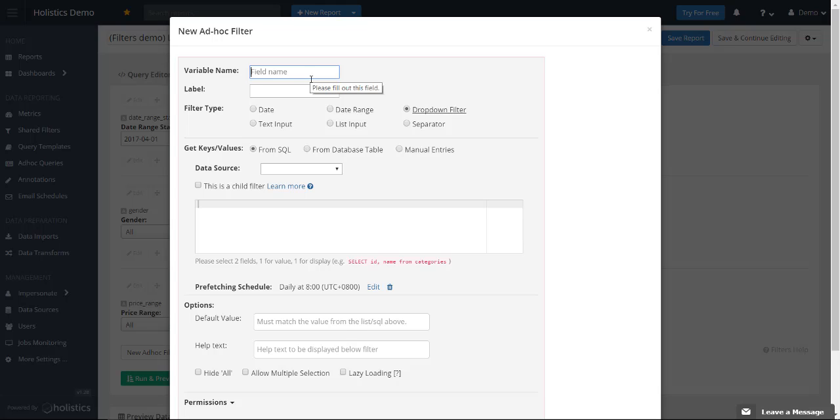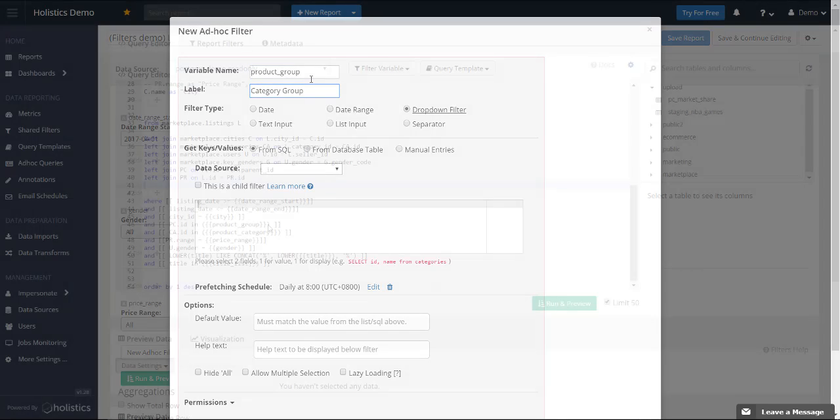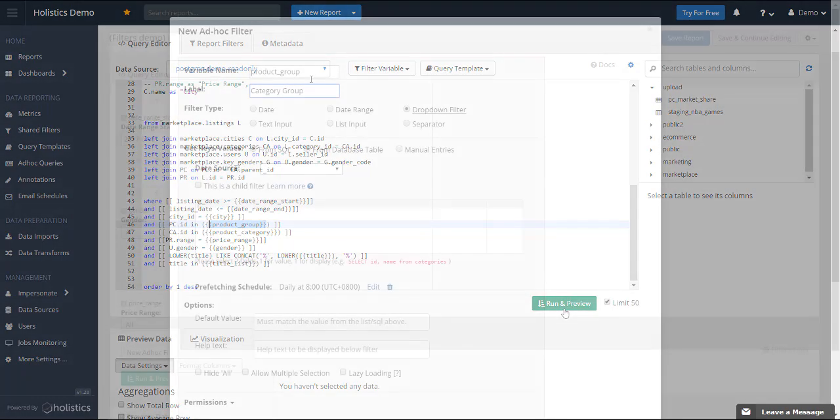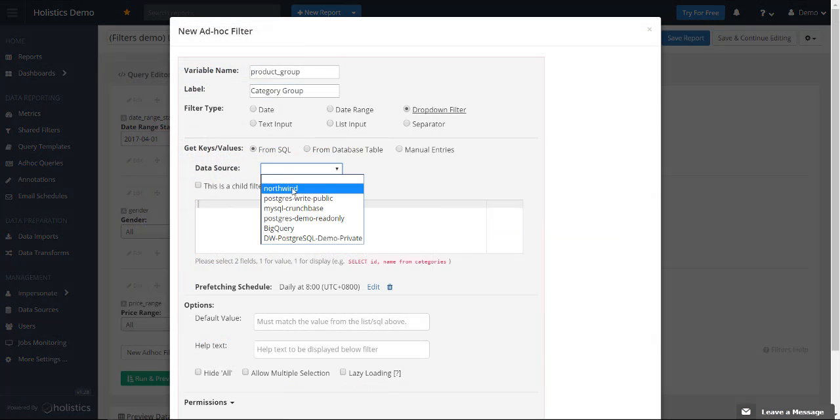So I specify the variable name, which has to match the SQL formula in the query editor for the report, and I'll call this category group for the label. This is where the product group filter variable name appears inside the SQL formula in order for the query to work. We specify the data source, and this feature actually allows us to create filters using different data sources, which is useful if the filter value does not belong to the same data source.